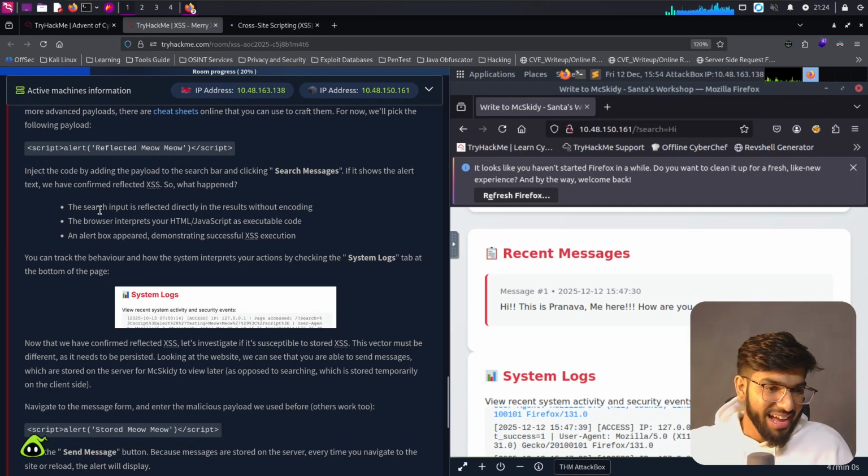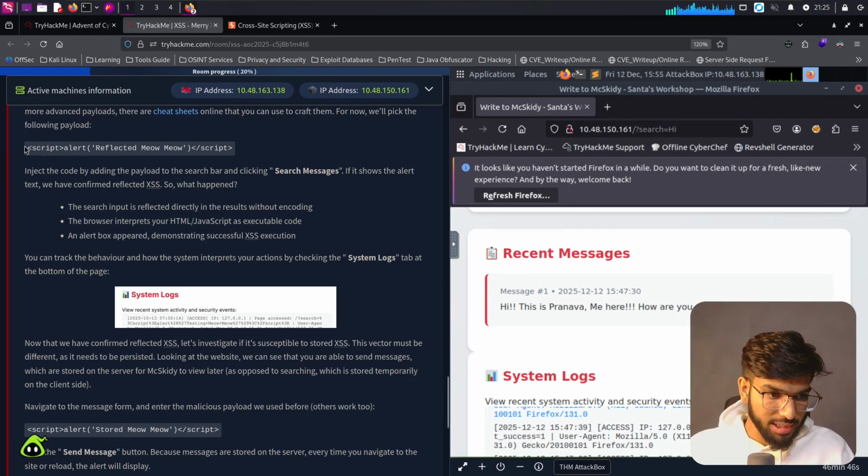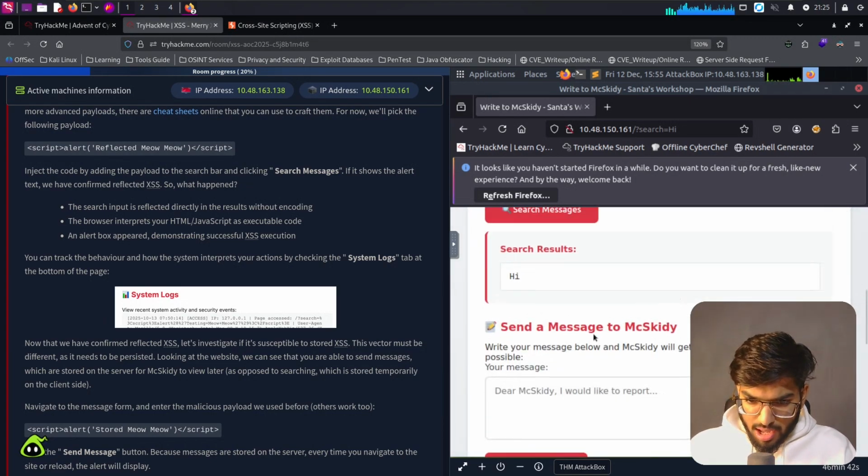That's funny. Inject the code by adding the payload to the search bar and clicking search messages. If this shows the alert text, we have confirmed reflected cross-site scripting. So what happened? Let's use this payload and come here.